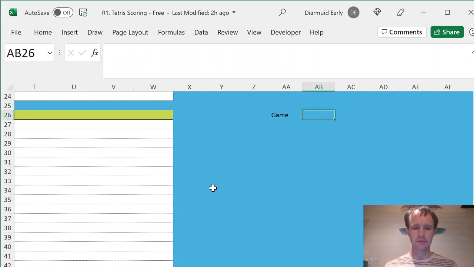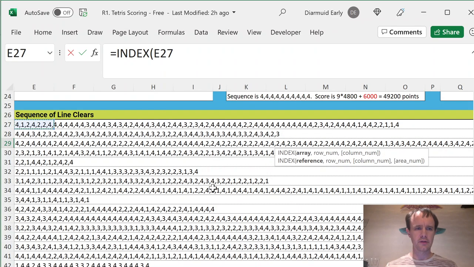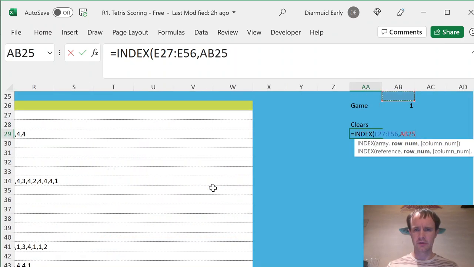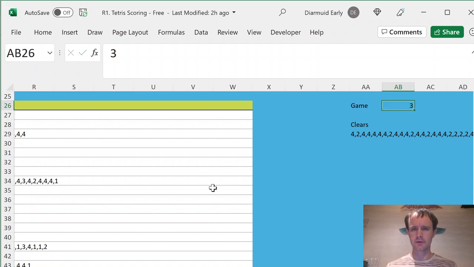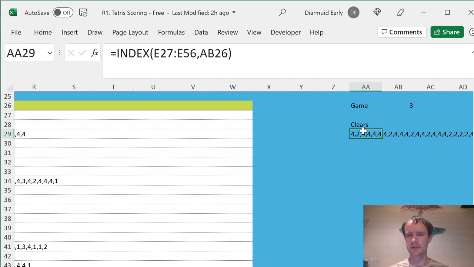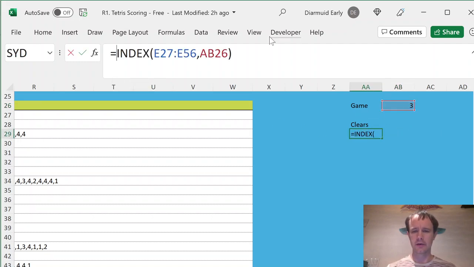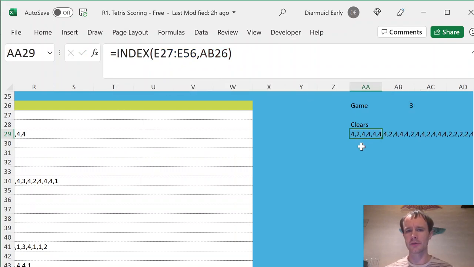So I'm going to have a game selector here, and then I'll have the clears. I'm going to say index this, give me that one. Then I can just change it to 2, change it to 3. If I build something that solves on this, I can build a data table on this to get the answer for all of them. What I want to do is take the first, third, fifth, seventh, etc. characters from this, which are the numbers, and then lay them out in a row.